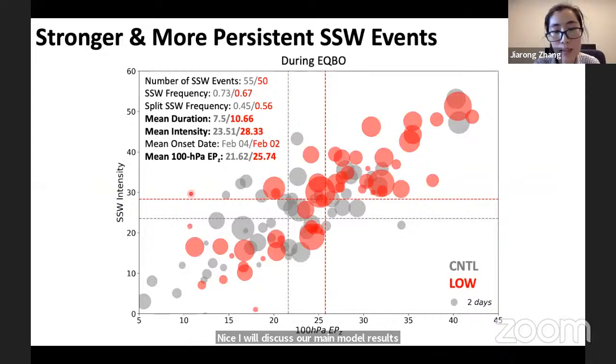Here is a scatter plot that summarizes SSW characteristics in control and low during easterly QBO. Each bubble represents one SSW event. Control is shown in gray, low in red. Overall, there are 55 SSW events in control and 50 in low. The x-axis is the 100 hectopascal vertical wave activity averaged over the 5 days before the onset. The y-axis is SSW intensity, defined by the 10 hectopascal wind reversal during the event. The bubble size indicates SSW duration.